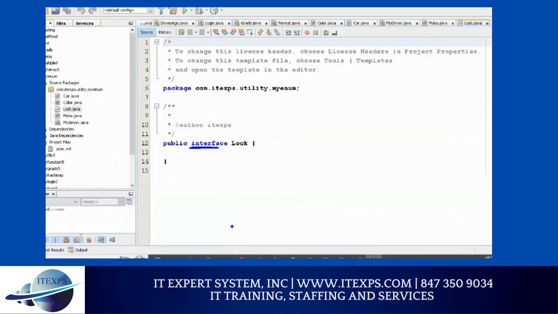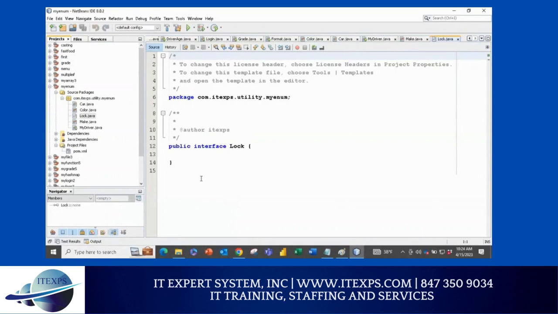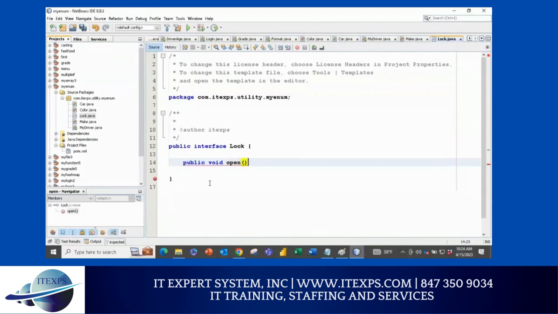Now here I'm going to write the methods, open and close. So let's get started. Here I'll say public void open and semicolon. And public void close. That's all, and you're done with the interface.